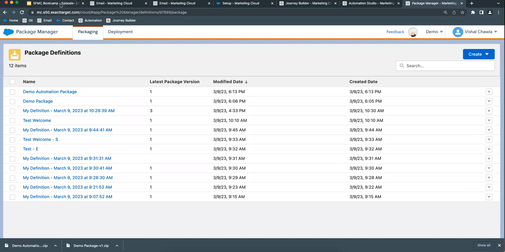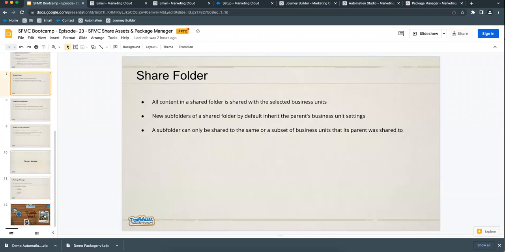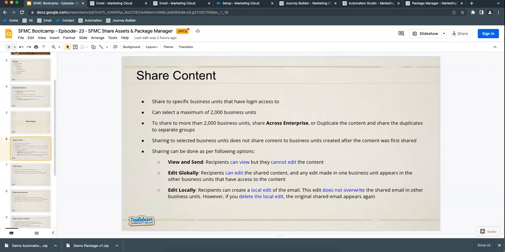So with this we saw how we can use package manager to reuse a journey or an automation. It's a slightly more advanced option than the individual share options, but definitely useful in scenarios wherein we are working on our accounts with multiple views. So I think with this, I have come to the end of this session. We have covered all the topics with respect to shared assets and package manager.